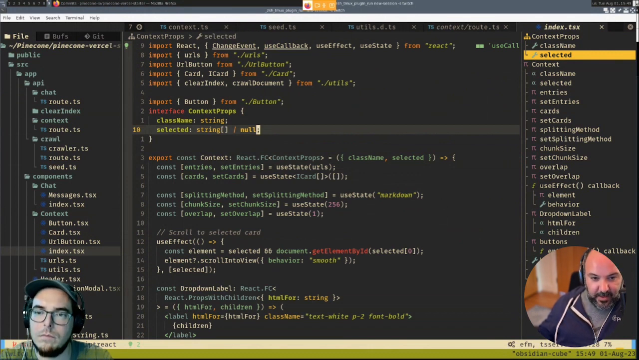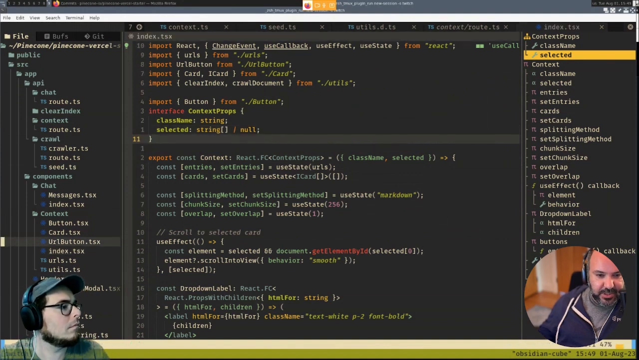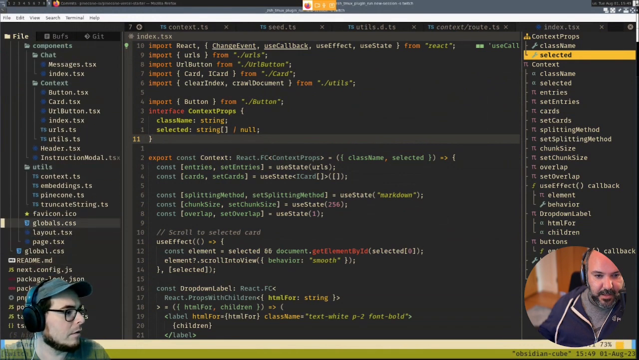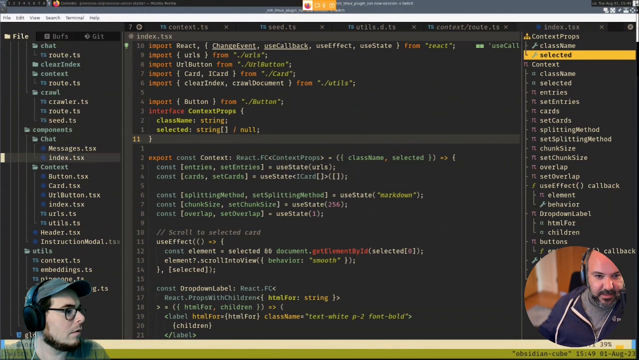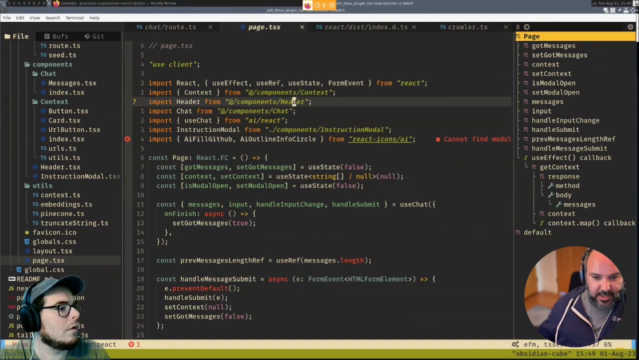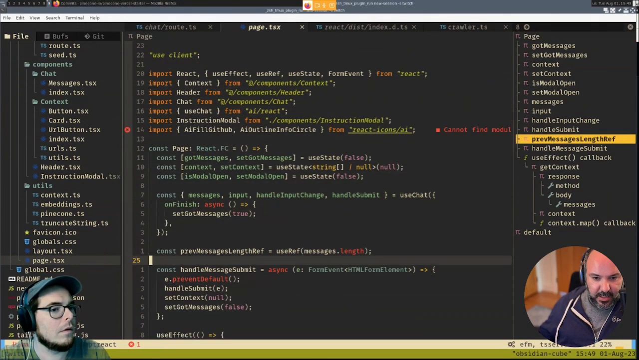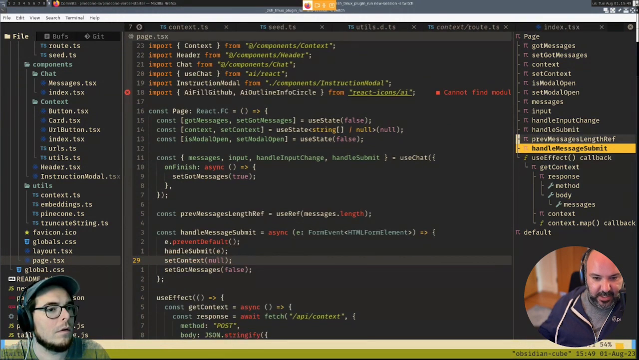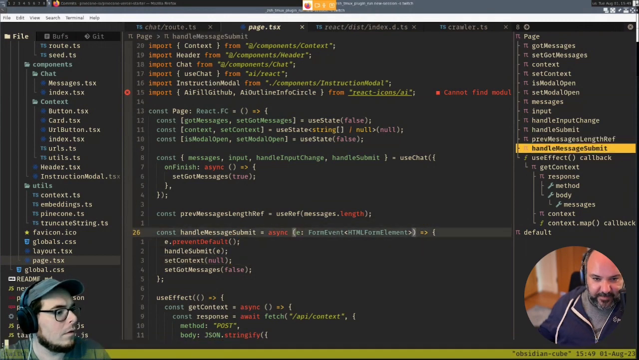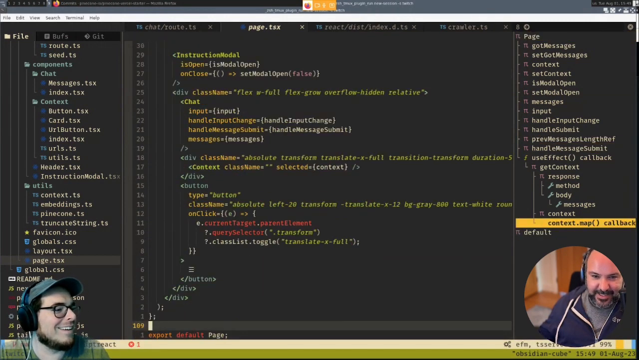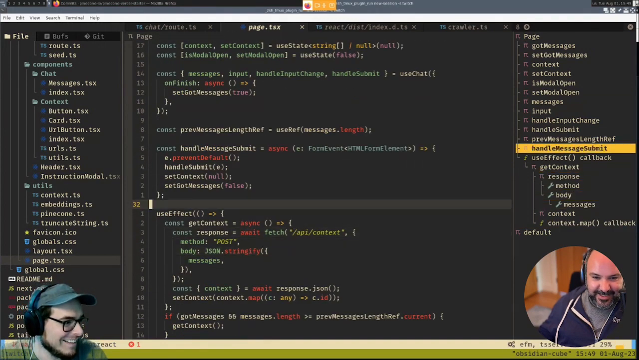So basically, what happens is, maybe go to the top level index. It's called page.tsx. So there's a couple of methods here. Scroll down. There's a use effect. Here it is.